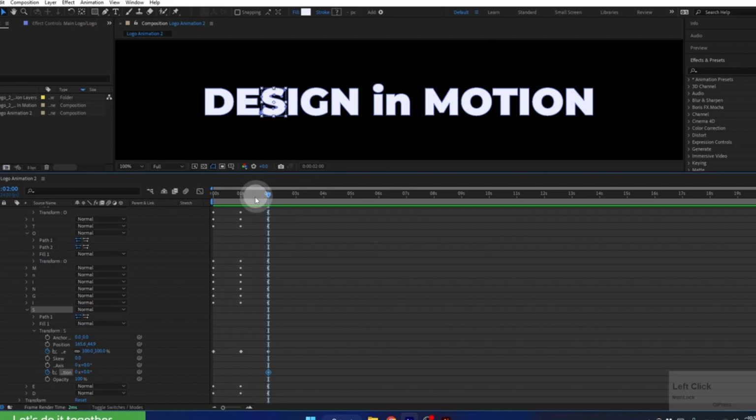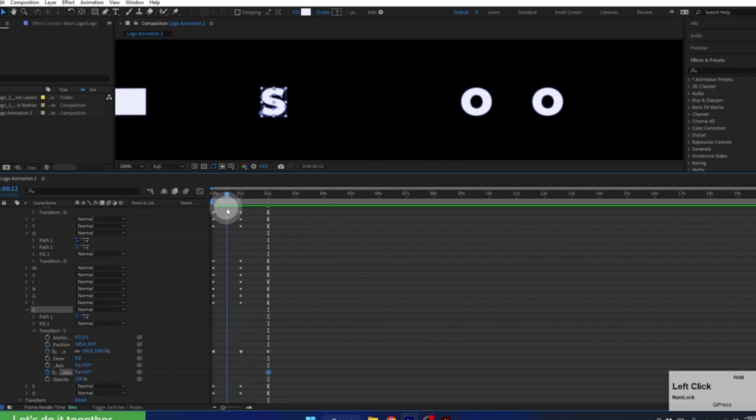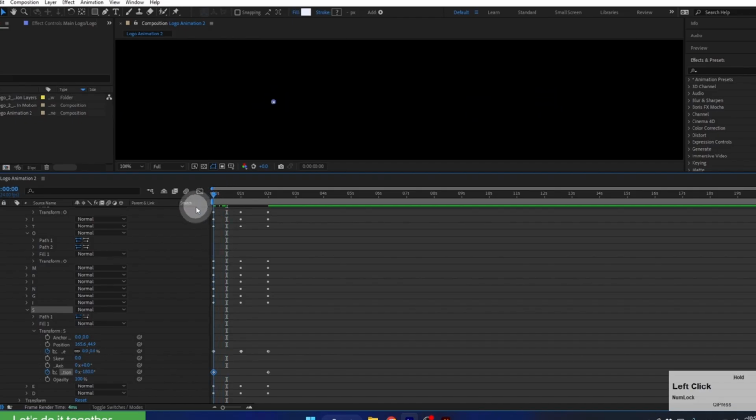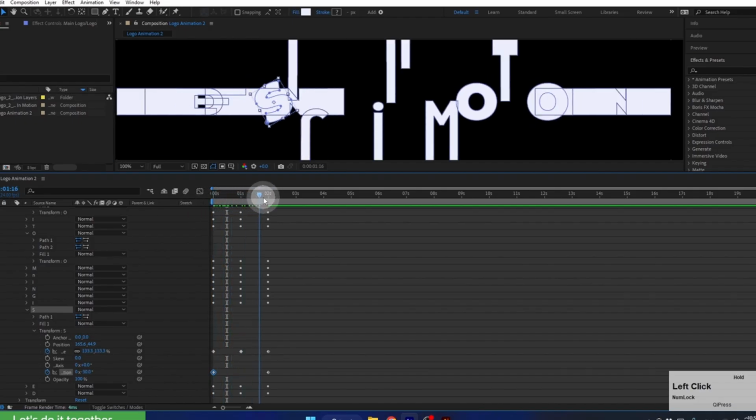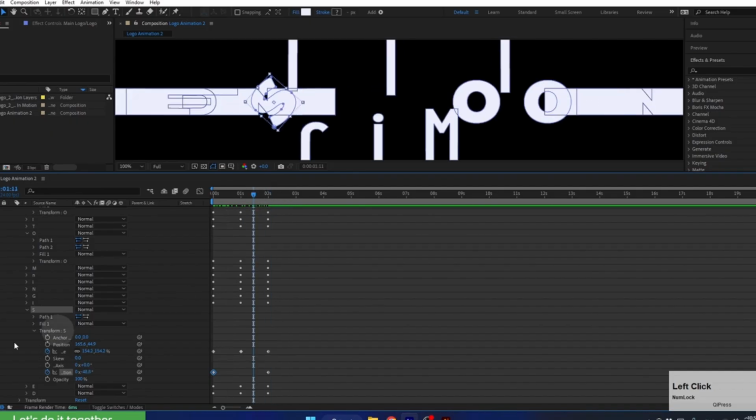And now, let's stand here with the time indicator, so we can see the letter, and set the rotation value to -180. Finally, let's move this keyframe to the beginning of the animation. And with this, we have finished animating all the letters. The hardest task is behind us.